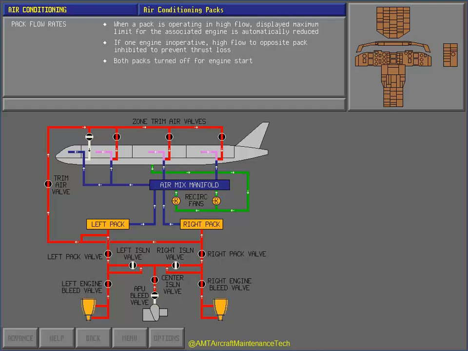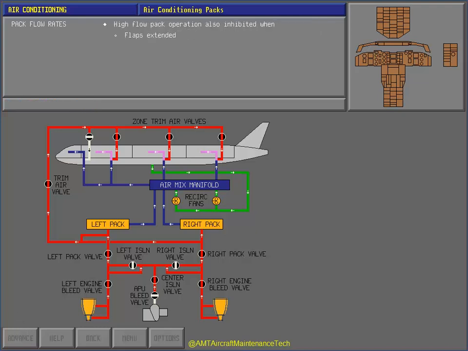Due to the high bleed air requirements, both packs are turned off for engine start. High flow is also inhibited on the 767 when the flaps are extended. It is also inhibited when wing anti-ice is on and only one engine is supplying bleed air, or when the aft cargo fire switch is positioned to armed.